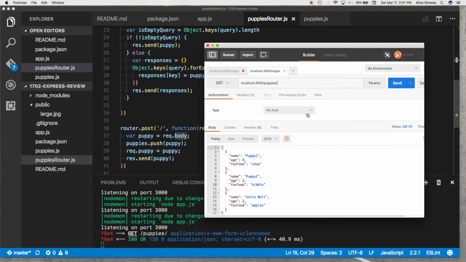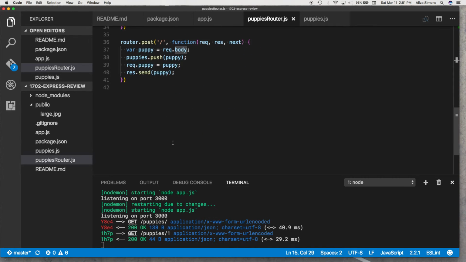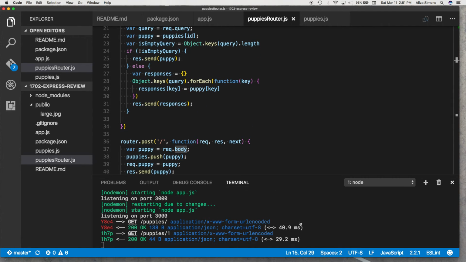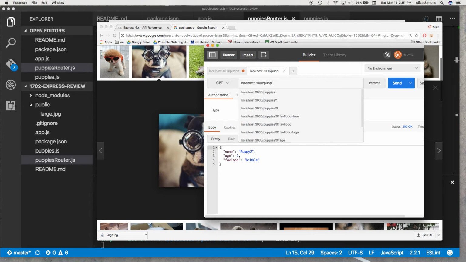There we go. We can get all puppies. We can get one puppy. And if we really want to, we could make a new puppy. I'm not going to demonstrate because I think I've proved the concept. Does that sound right?